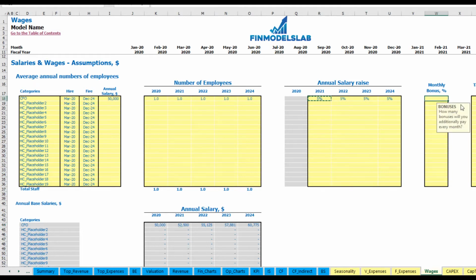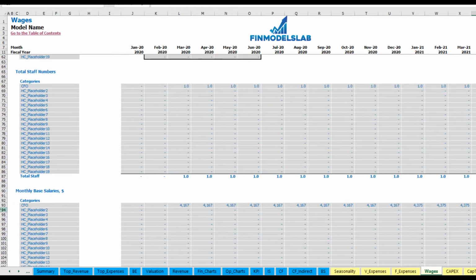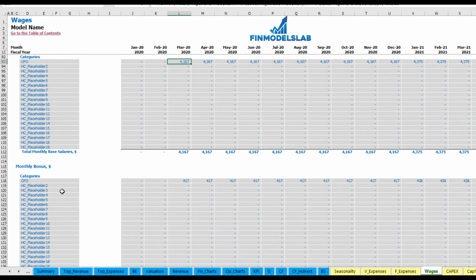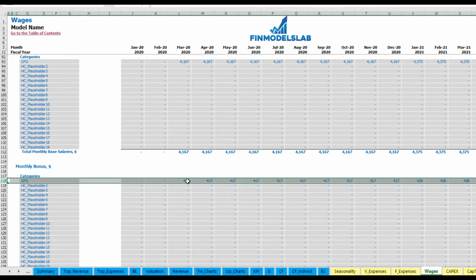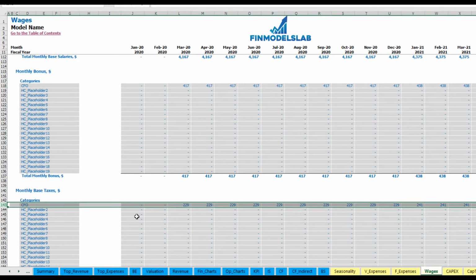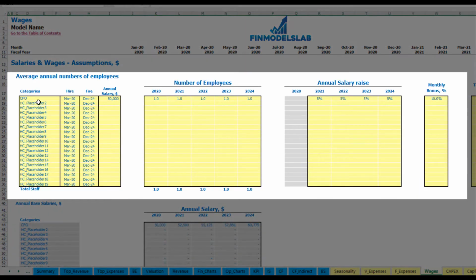Let's set up 10% monthly bonus and 5% tax rate. So you may see below the calculation of salary broken down by months, the monthly bonus, which is 10%, and 5% of monthly taxes related to the payroll.